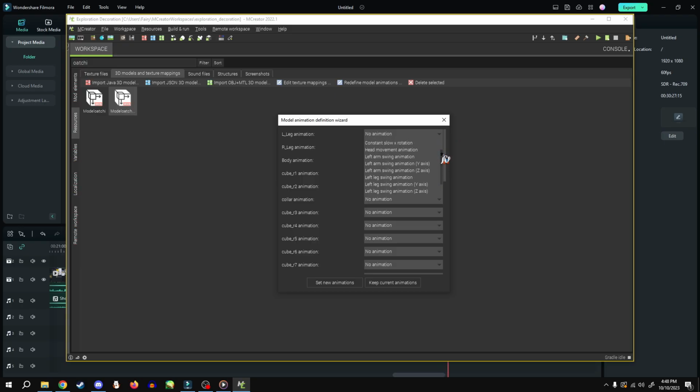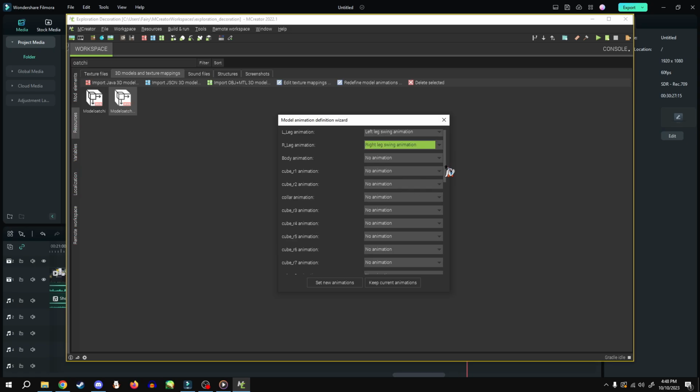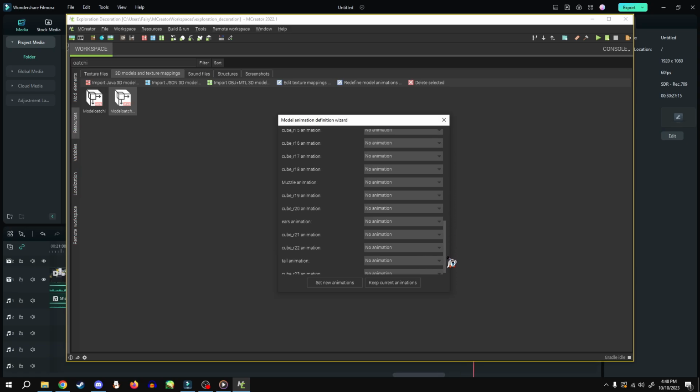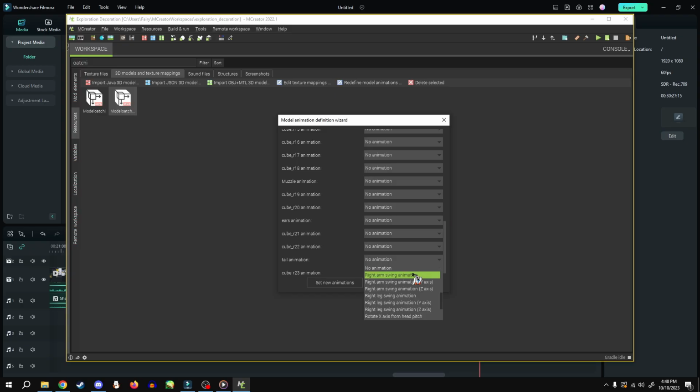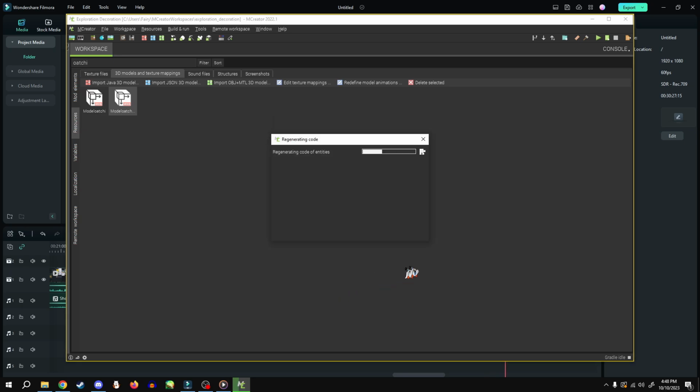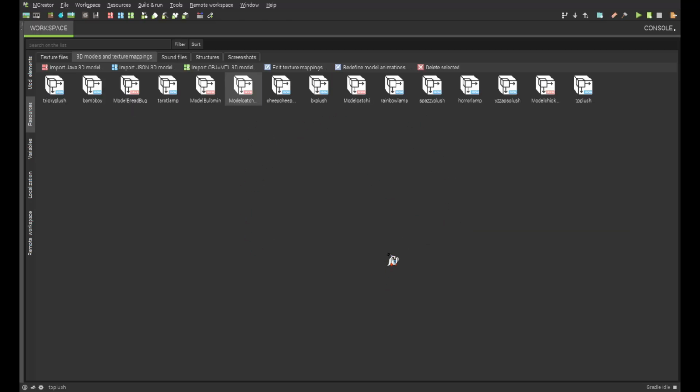I'm going to put L leg as the left leg swing animation, R leg as the R leg swing animation, if I can find that. And then down here at the tail animation, I'm going to do right arm swing, because it'll just swing sort of like arms do on a Minecraft character. And then we're just going to press set new animations, and you can put any animations you want. You can play around with them. If you don't like the animations, you can reset them very easily.